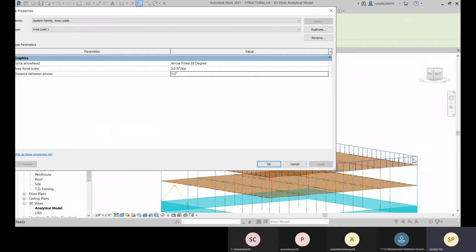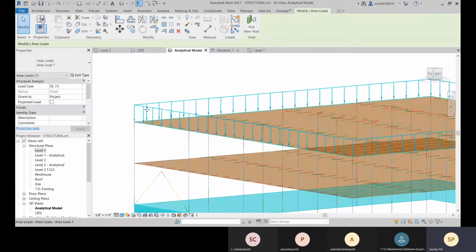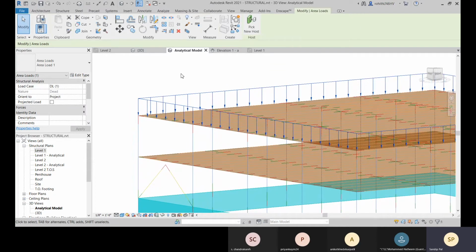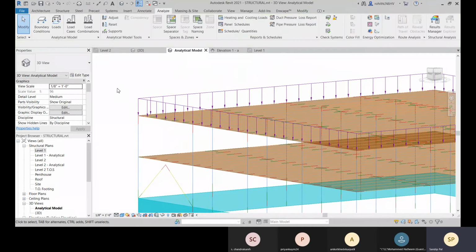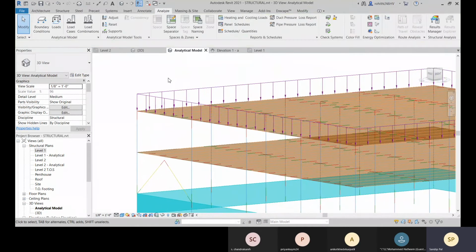So click on apply and there you can see this is scaled down, and there I have the area load. Okay, so like that you can apply your load cases. All right, you can apply with load combinations as well.